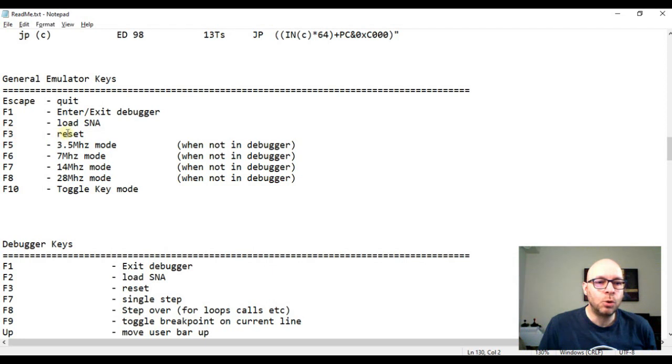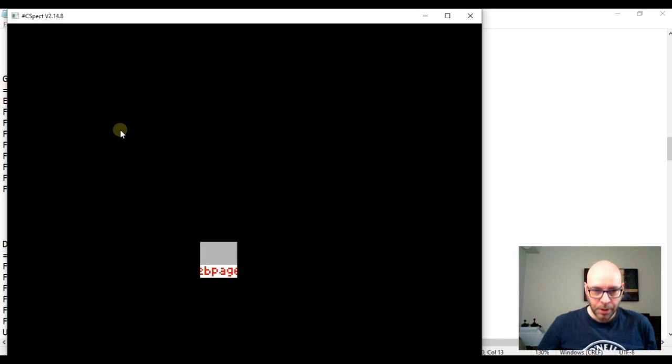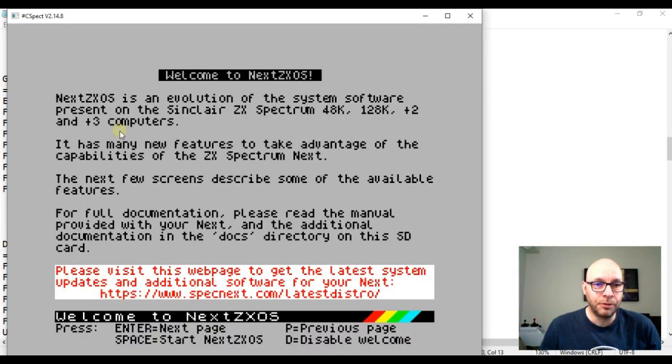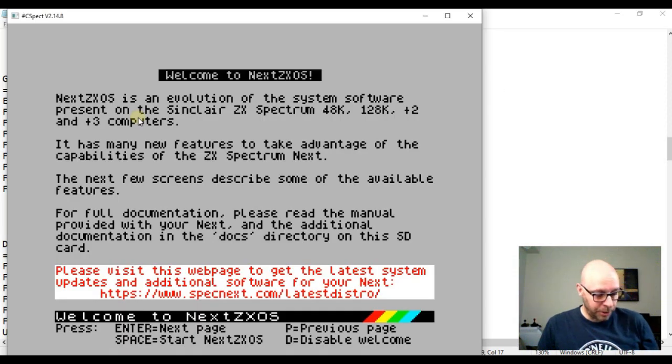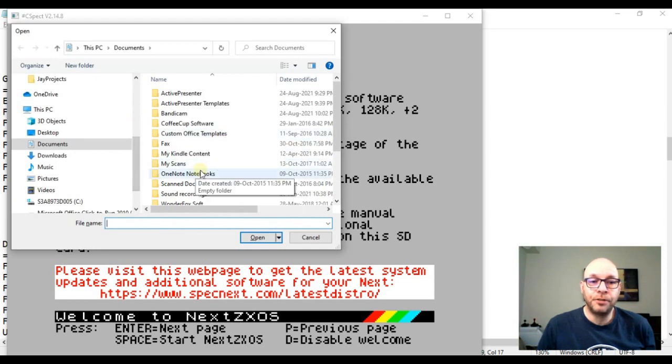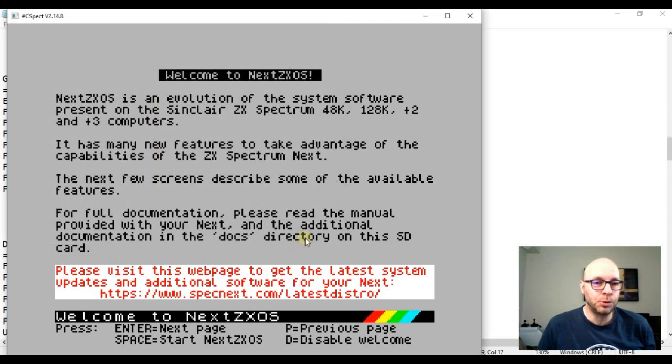The F3 key resets the emulator, so let's try that out. Let's go back to our emulator, and I'll press the F3 key and see if it resets. Yep, it resets. And we'll go back here to our readme.txt, and let's see what else we can do. The F2 key will load an SNA file, so we can also use this emulator to run SNA files, which I think are snapshot files. I haven't actually used the emulator to do that, but if we go to the emulator and press F2, it'll ask us for the location of a .sna file that we want to open. I'm not going to do that right now, so I'll just cancel that.